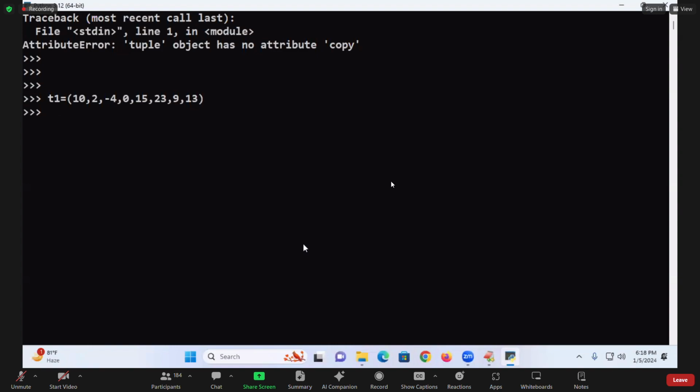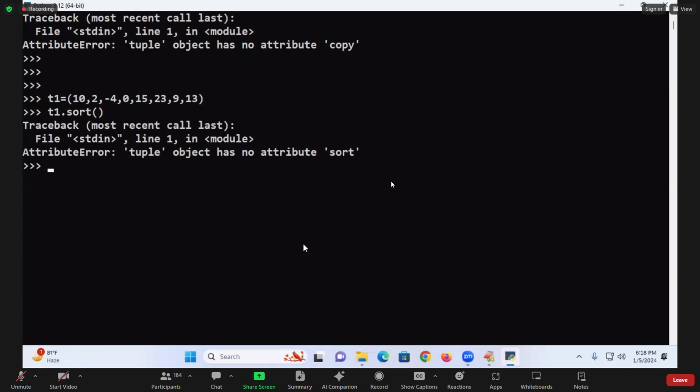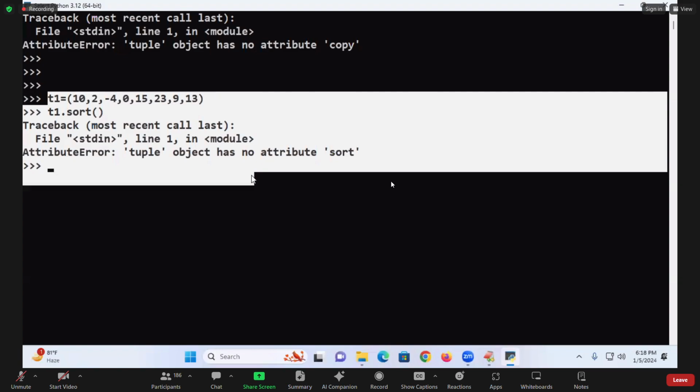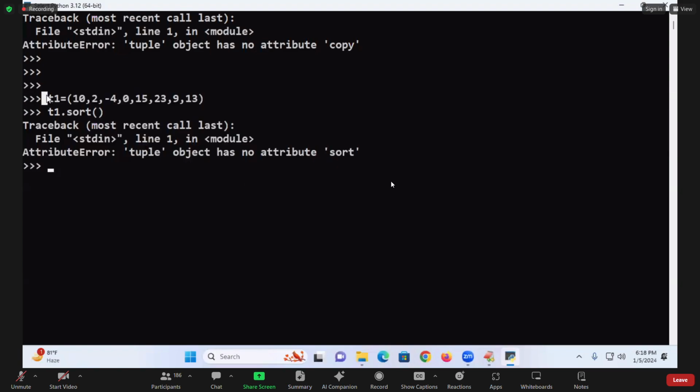How do you sort this data? I want to sort this data as T1.sort(). If I write it, what will it give you? Error. Error is coming. Now, how do you sort the tuple data? That is the question. It is a very regularly asked question, and you are intelligent students, you can answer.